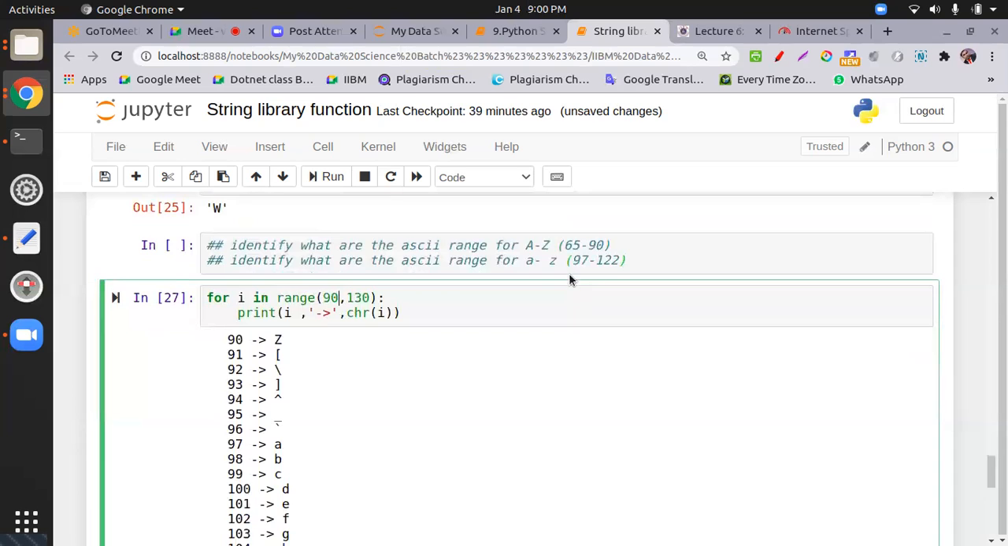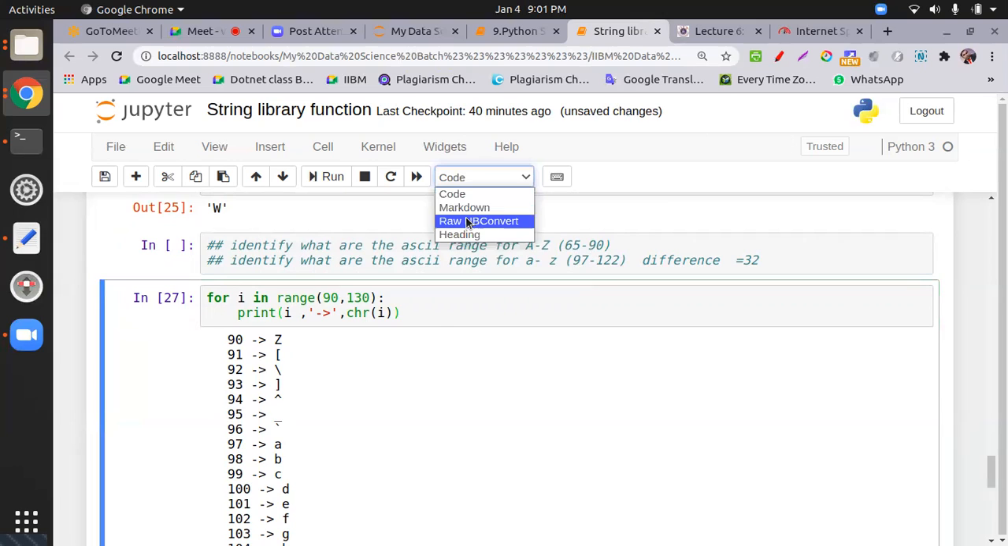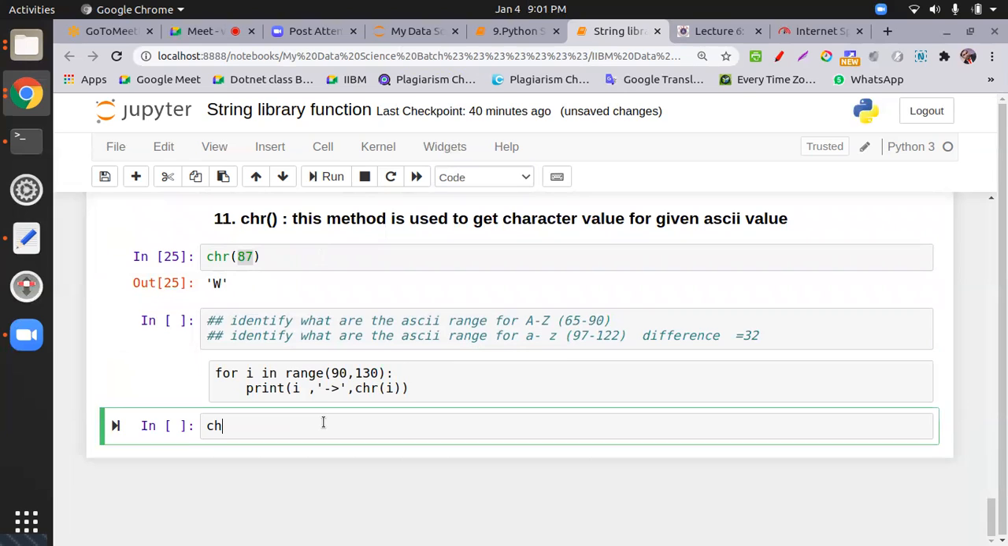So I found a range: what is the difference between capital A and small a? 97 minus 65, 32. The difference is 32. What I'm trying to say, check this one. I just convert. So what I'm doing, I take if ch equals capital A, then I want to convert this thing into a smaller one.